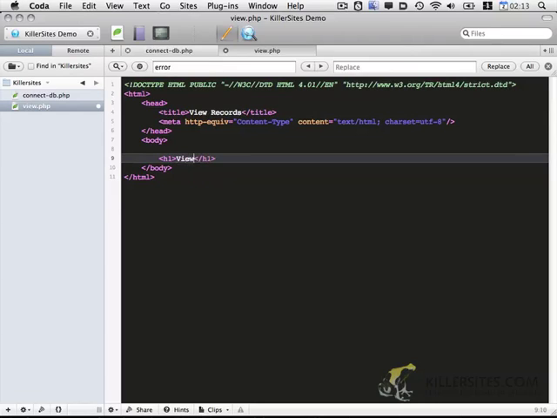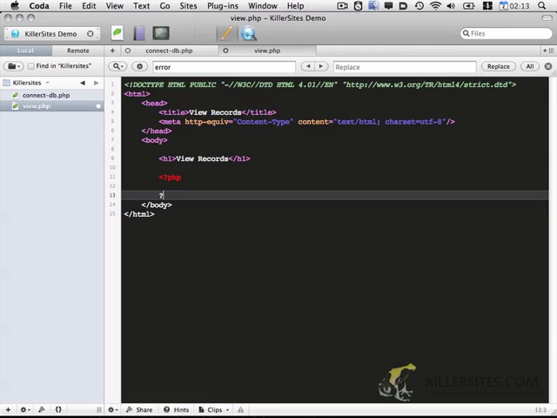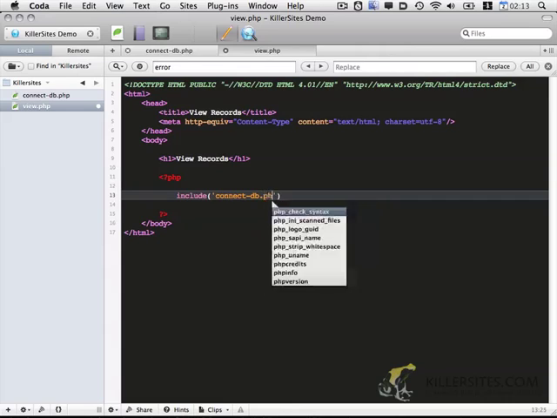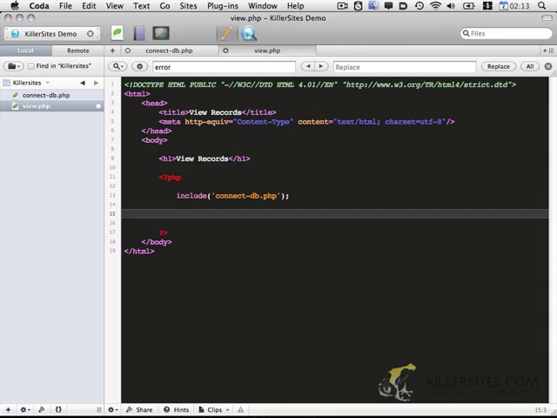view records. Okay, and then underneath this h1, let's open up some PHP tags. And the first thing we want to do here is we want to include the connectdb file that we just created. So include. So that's going to include the connection to the database.